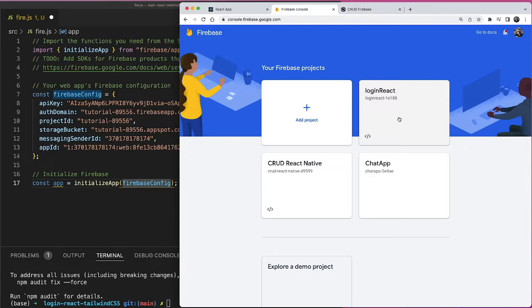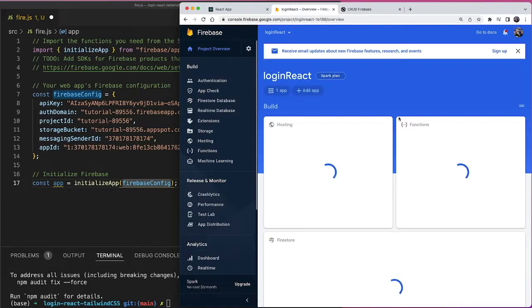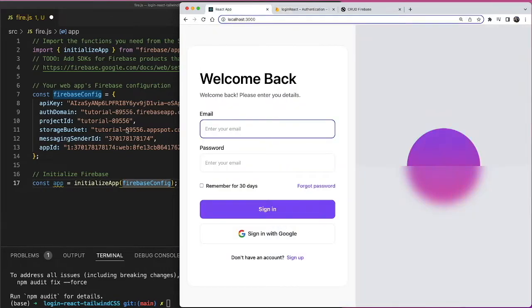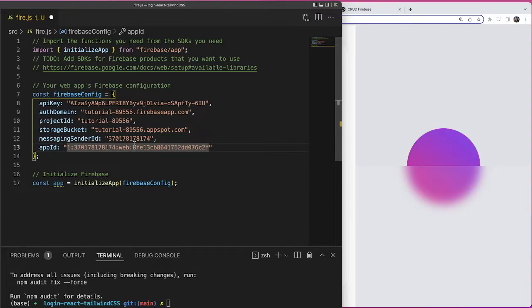Perfect. So now I'm going to go to my real project, the one that you don't have the keys for, authentication, and you can see here that I already have this user, but you won't see anything until we add our first user, okay? And now I'm going to go ahead and continue with my application. So I'm going to go back here to my localhost 3000, and here in Visual Studio, I'm going to make some changes to our Fire file.